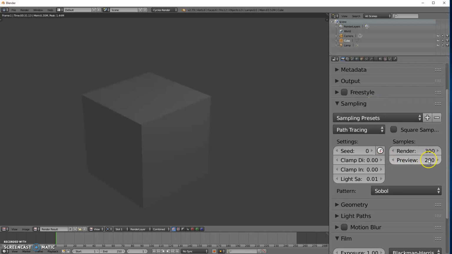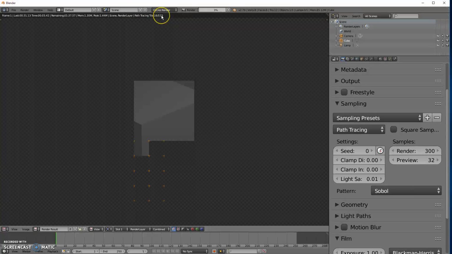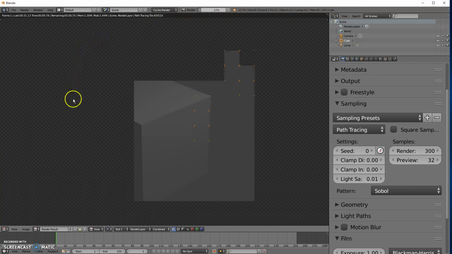Sampling is going to affect how things are rendered. So the default preview, I think, is 32. And right now I have this set to render as 300, which I'm not sure why. Oh, this is the number of tiles. It should also tell me somewhere the passes it's, well, actually not.